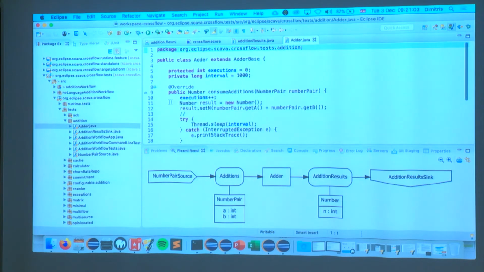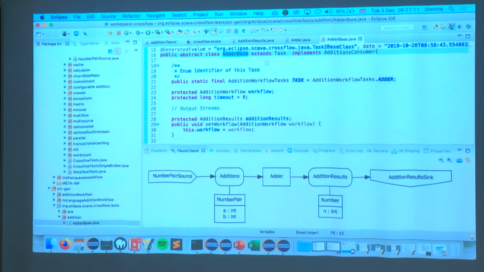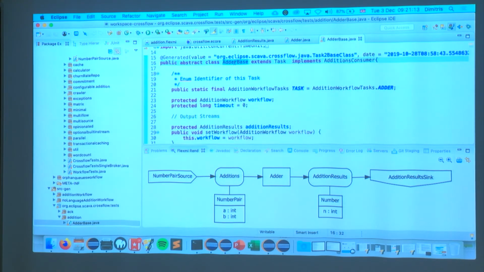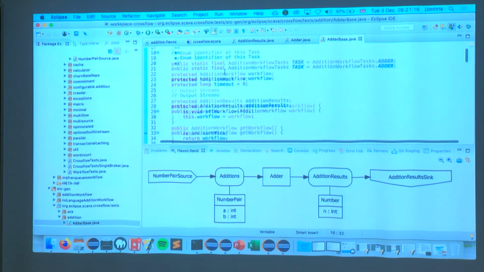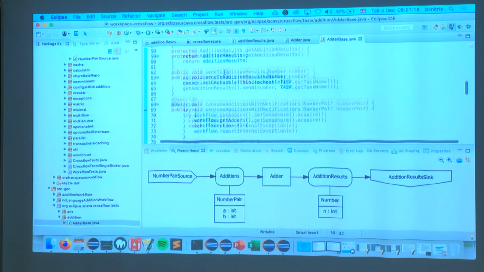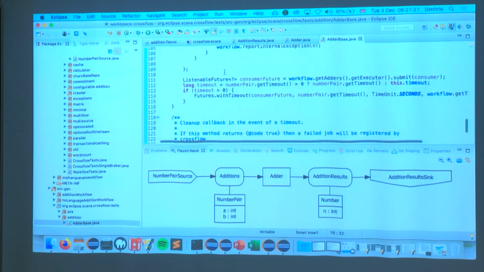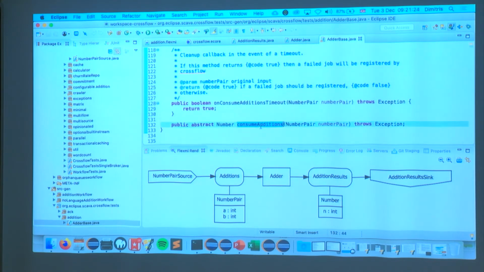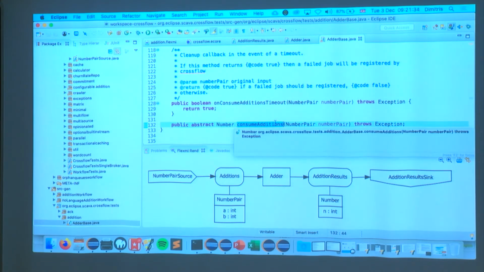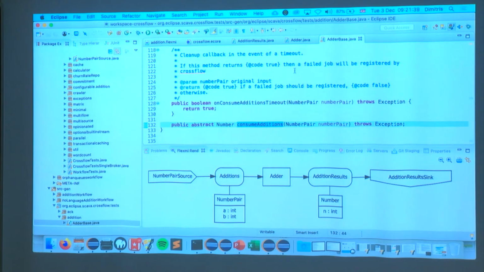Let's have a look at adder. So from our model, we generate this adder base class. And this has a lot of code in here. The one thing that it doesn't know how to do is to consume from this stream here. So it doesn't know what to do when it actually receives a number pair. And this is what we need to specify using Java. This is what our language does not capture. It doesn't capture behavior, it only captures structure.